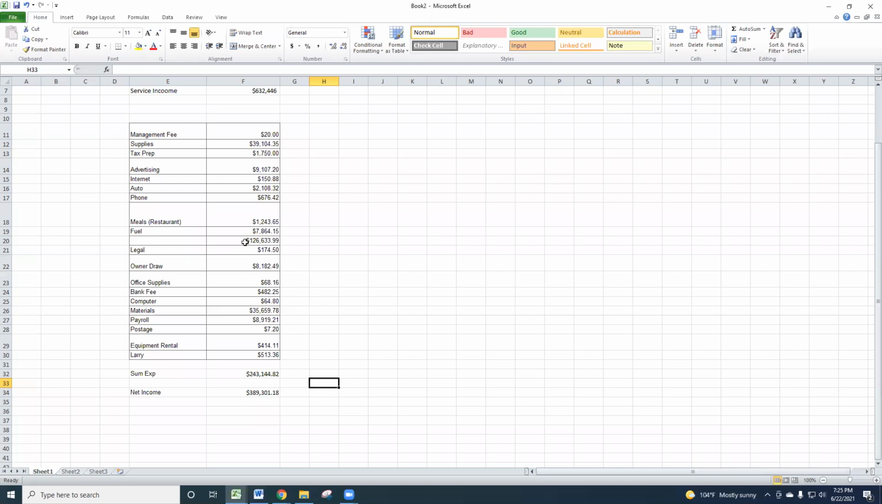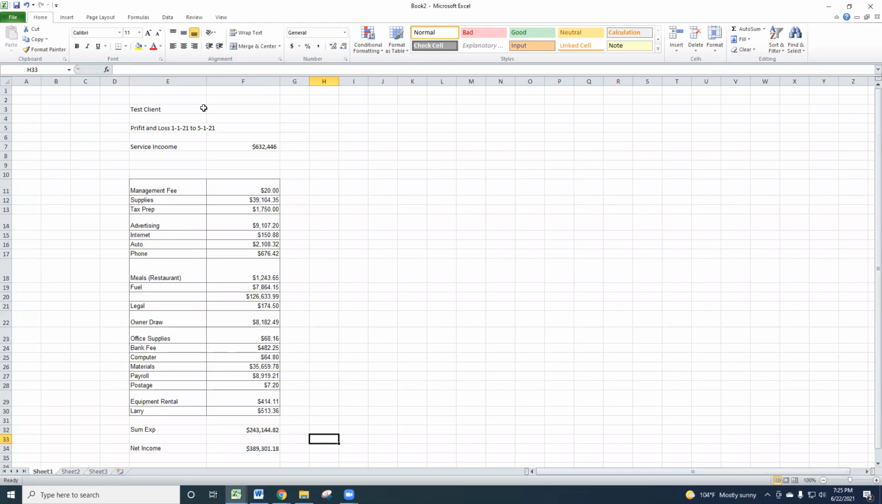Now, of course, $126,000 still needs to be identified. I don't want a blank there. But as far as the formats, when you finish up your accounting, you format something out here that's test client, has their name on it, profit and loss, what are the dates, their type of income, what's service income. I guess I misspelled it. Don't want to misspell, looks unprofessional.